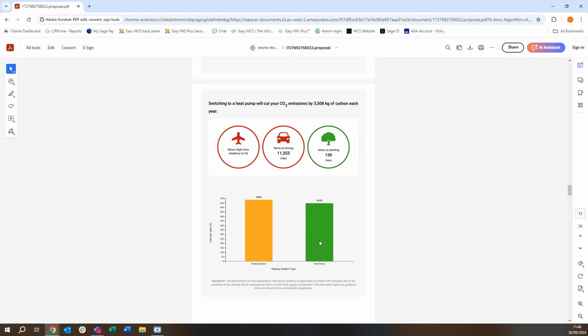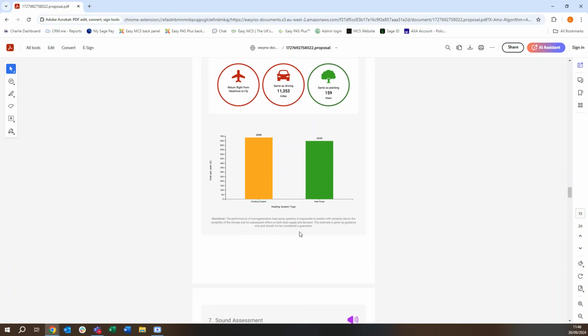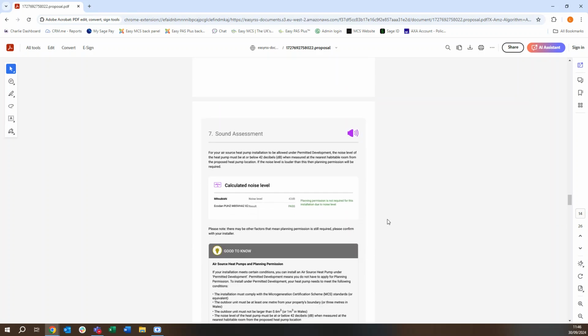But you can turn it on, see what it looks like. If it doesn't look very good, then you can obviously toggle it off and decide not to show it. But we wanted to give more of a visual thing for the customer to understand how much carbon they're going to be saving by switching. And then we have our MCS disclaimer under this field here as well.